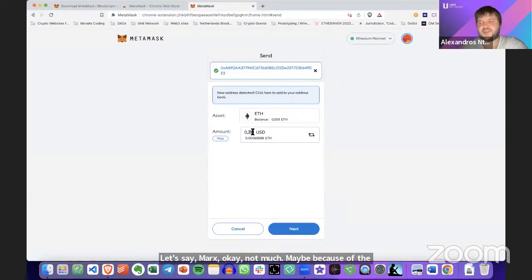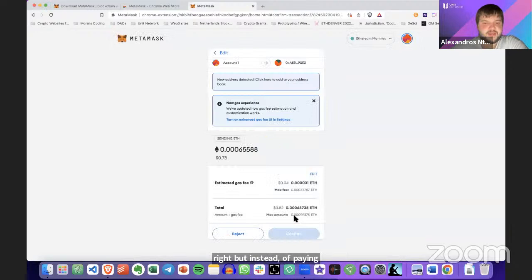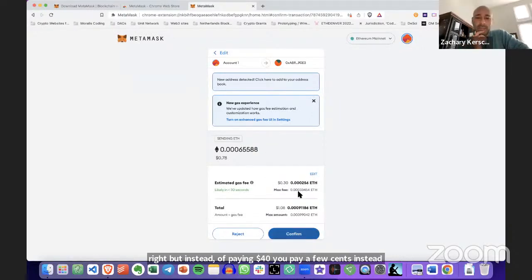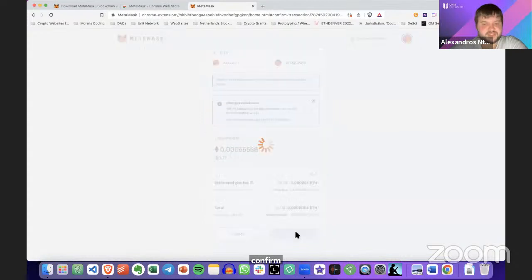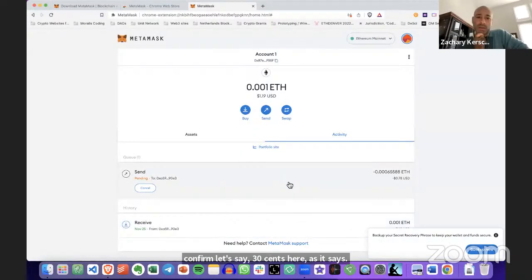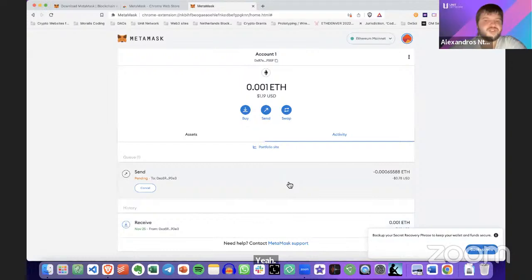So gas fees, think of them a little bit like the fee that you pay to banks as well, right? But instead of paying $40, you pay a few cents. Yeah. Confirm. Let's say 30 cents here, as it says. So here, instead of paying $40, I just pay 30 cents.